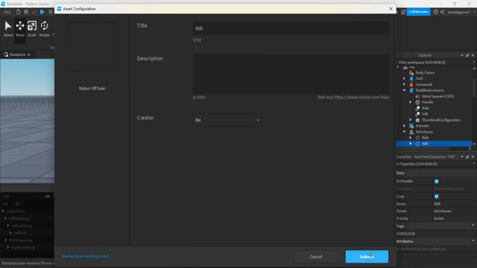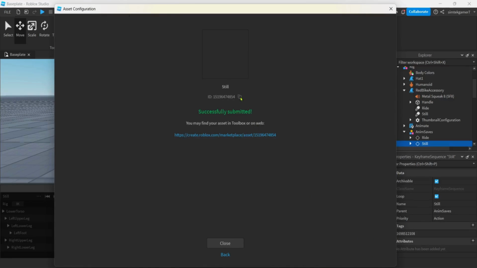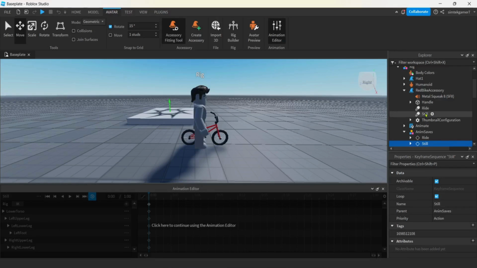Here we go. We'll hit submit. We get this ID. We'll hit close. And then in the still animation under the red bike accessory, Control V, paste the new ID. Now you could get a sanitization error. It just means that Roblox isn't catching up yet with your new ID for your animation. But it will. Just take a break. Eat a sandwich or something.